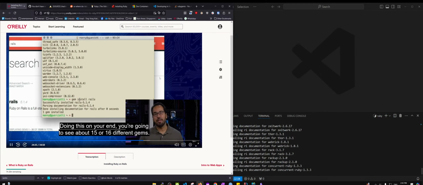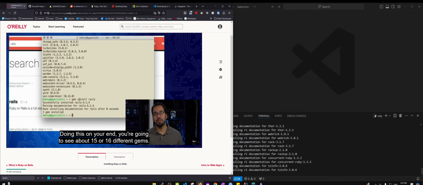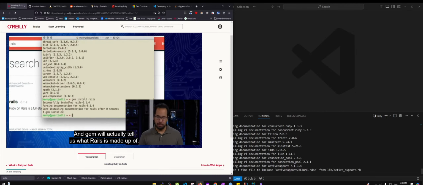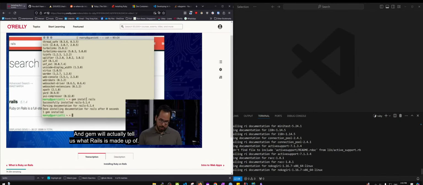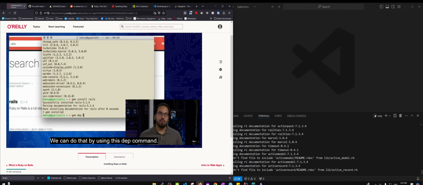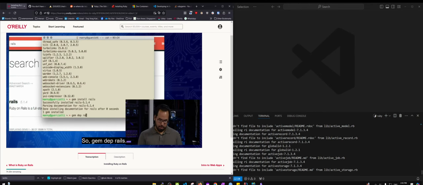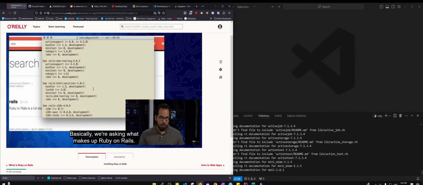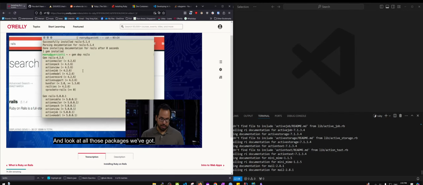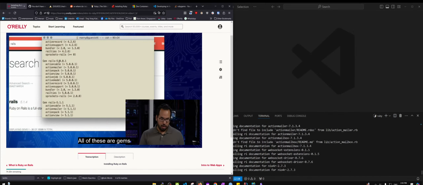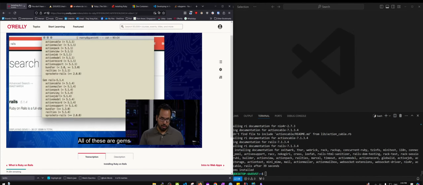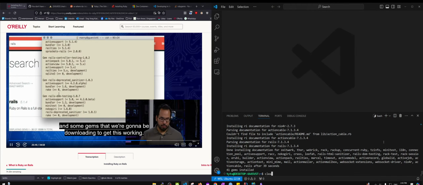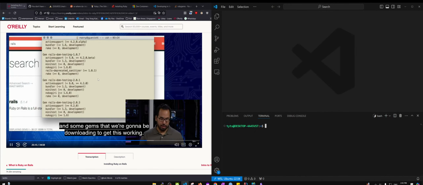Doing this on your end, you're going to see about 15 or 16 different gems being installed here. And gem will actually tell us what Rails is made up of. We can do that by using this dep command. So gem dep Rails basically asks, what makes up Ruby on Rails? And look at all these packages we've got. All of these are gems and subgems that we're going to be downloading to get this working.